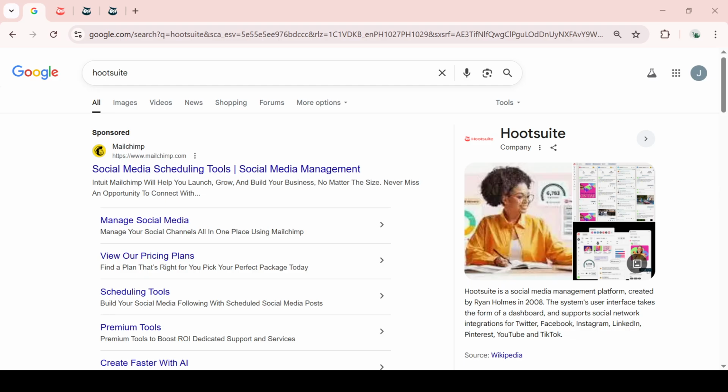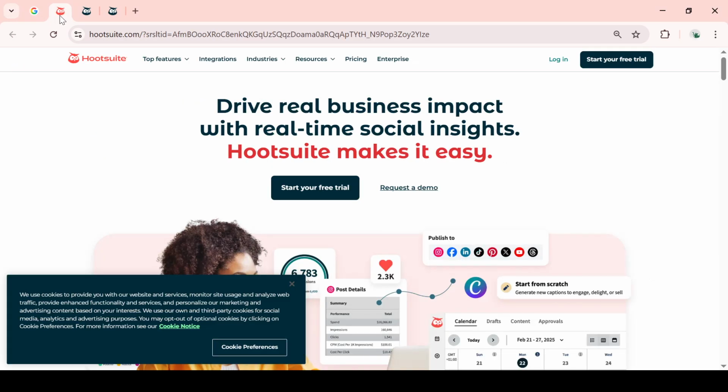First things first, you'll need to open your preferred web browser on your computer. It could be Chrome, Firefox, Edge, or any other that you like to use. In the search bar, simply type in Hootsuite. This will take you to the Hootsuite website. Once you're there, it's time to log in. You'll use the email and password you set up when you first signed up for Hootsuite.